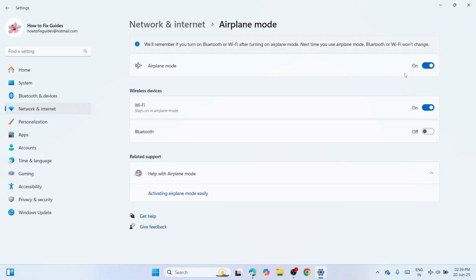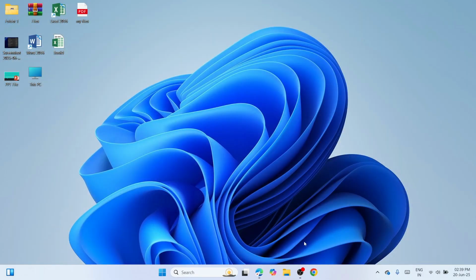Okay. So on the contrary, if you would like to turn off or disable the airplane mode, you just have to navigate to the switch here and turn it off. In that way, you'd be able to turn off your airplane mode. Okay? So once you're good, close this window and you're good to go.